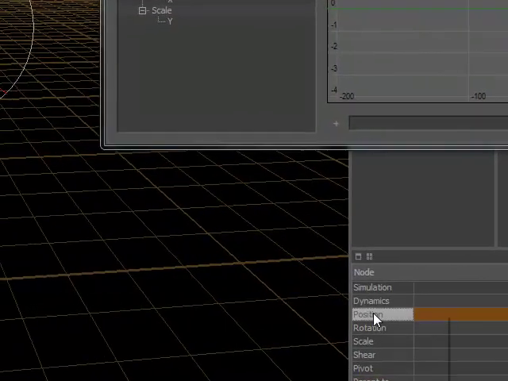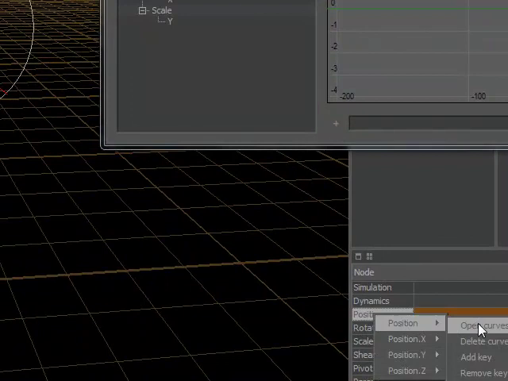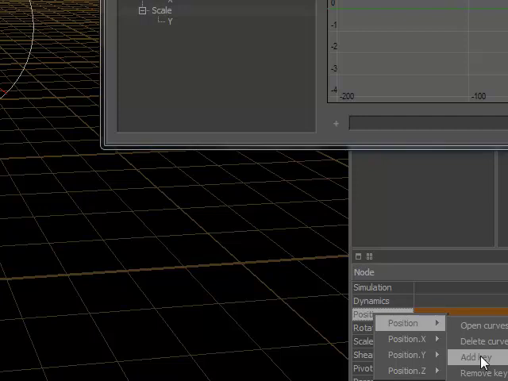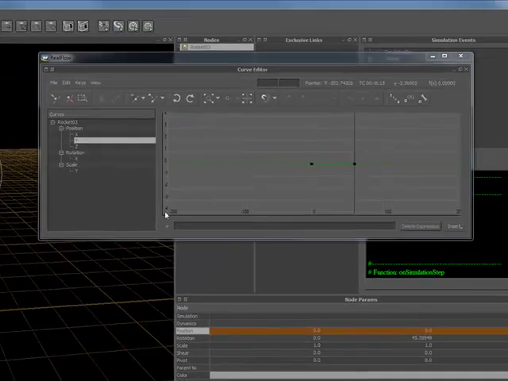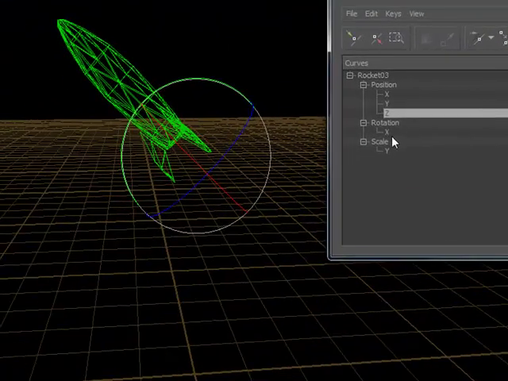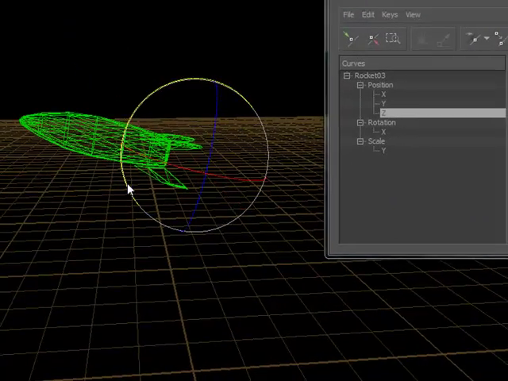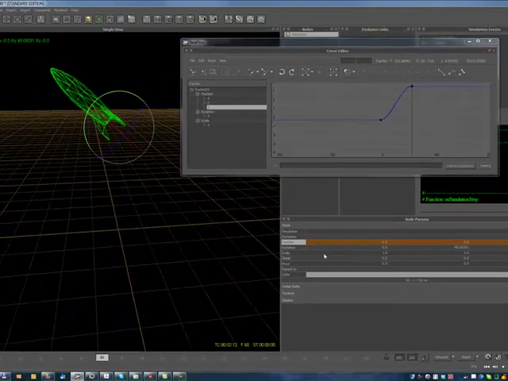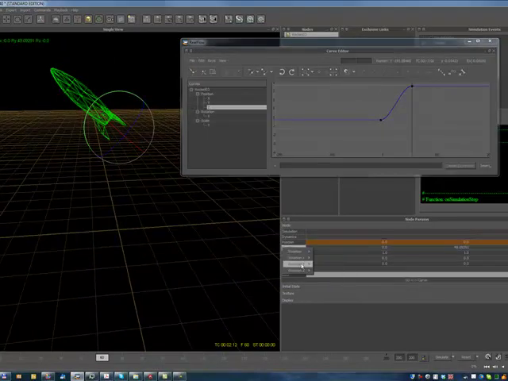So we go to position and set for all X, Y and Z. We have to add a key, so just add a key on all, and this created keyframes for all of them. And so we probably want also the rotation Y. So rotation Y and the key.